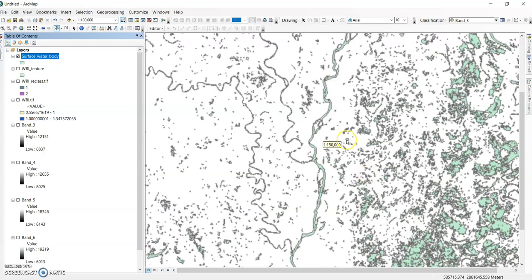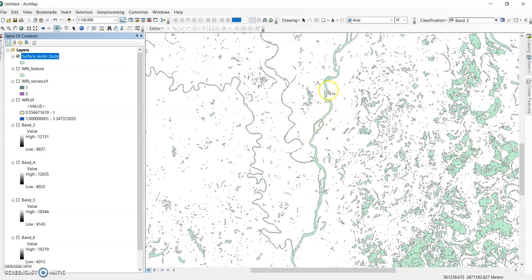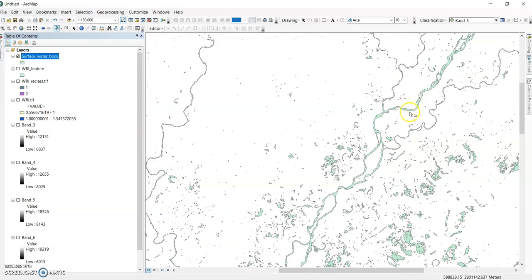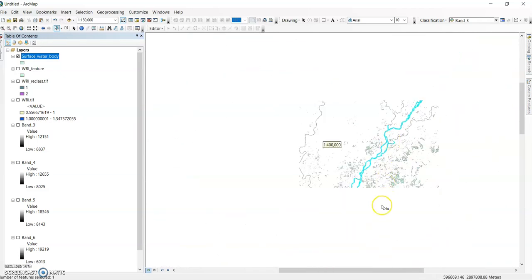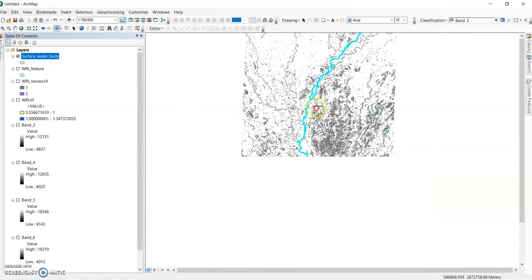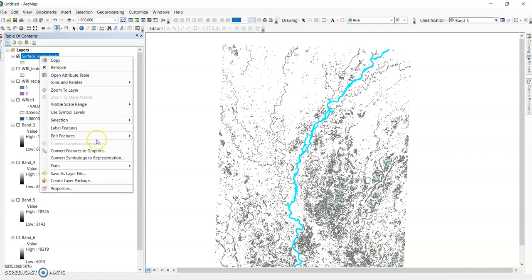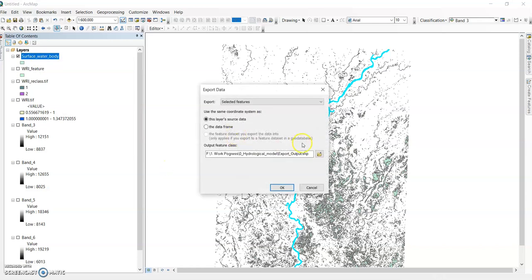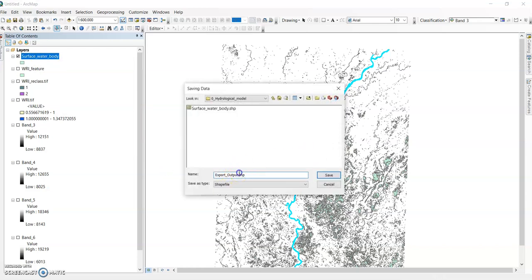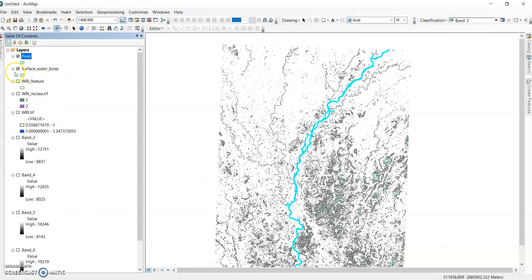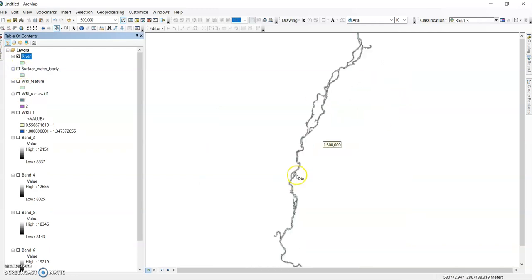If you want to export only one, like this river body, if you want to show the river course shifting, then you have to export only this river and just select any one like this one. If you select it and export it, again go to surface water body, export, again give the name river, and save it. Yes. Now see, this is only river.